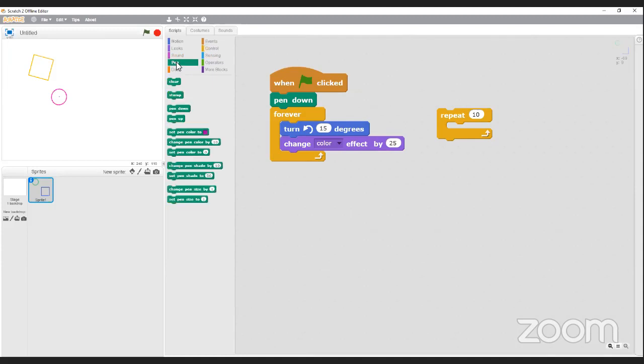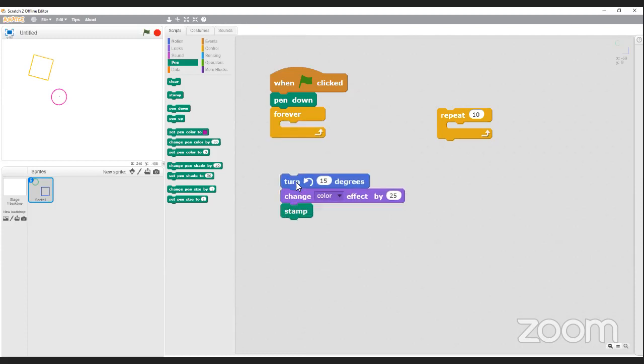In here by pen, I think we've got something here called stamp. So stamp basically means that every time it sees the stamp code, so let me just explain this to you quickly. When I press this little flag, the pen is going to go down, then it's going to turn 15 degrees. It's going to make a turn. It's going to change its color. And stamp, you can imagine what a stamp does. It just presses a print of the thing that you see. It's going to print it on there. So let me just show you quickly what has happened.